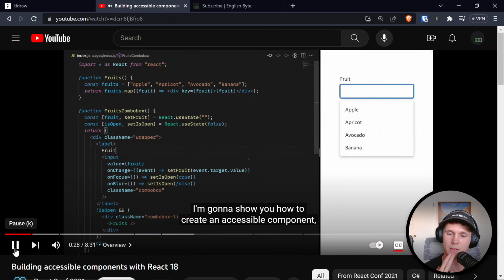In this talk, I'm going to show you how to create an accessible component, more specifically a combo box, using the new React 18 features to render the items asynchronously. So the TH sounded like he said "duh," like with a D, rather than like a "the," which is a hard sound to do.